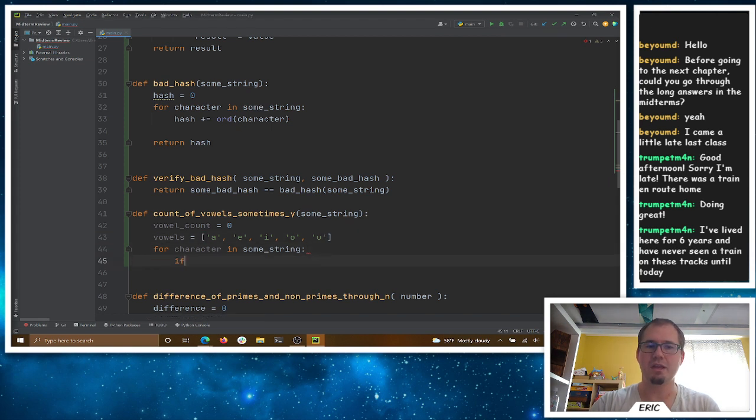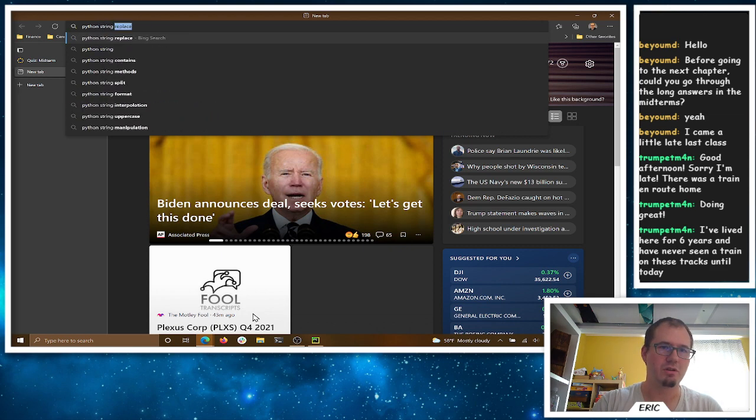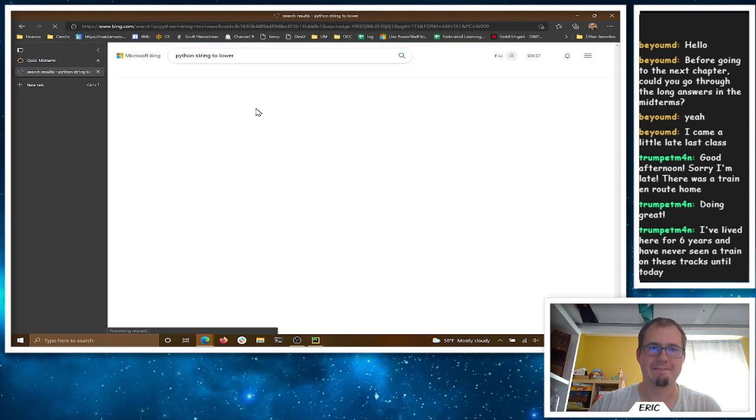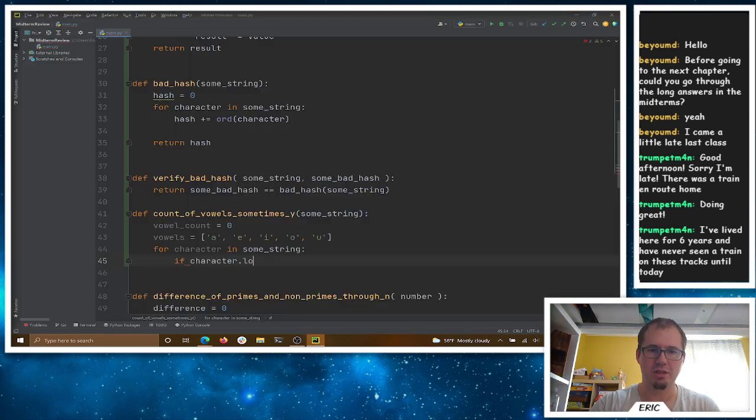And then we can say if character dot lower, to lower, character dot lower, oh my goodness, dot lower, to lower, oh man. What is the to lowercase? Why am I not remembering it right now? That's all right, we can Google things. Python string to lower. Yeah, lower. It's just a function, lower. Okay, why wasn't it doing it? Character dot lower is in vowels.